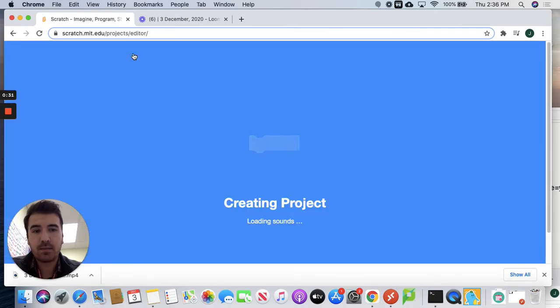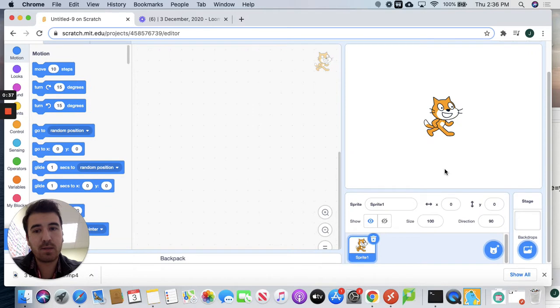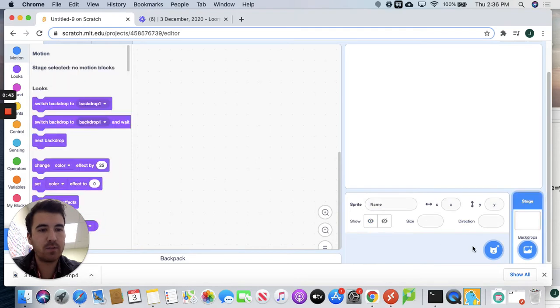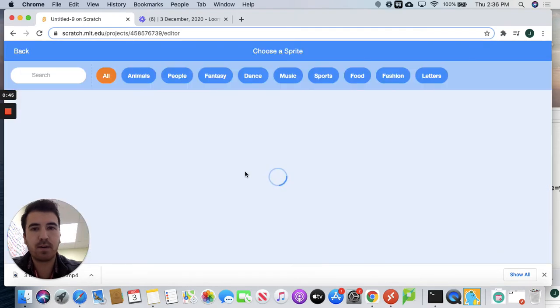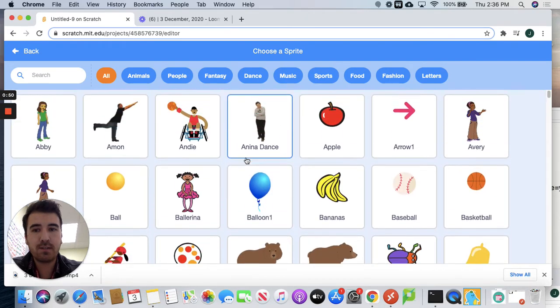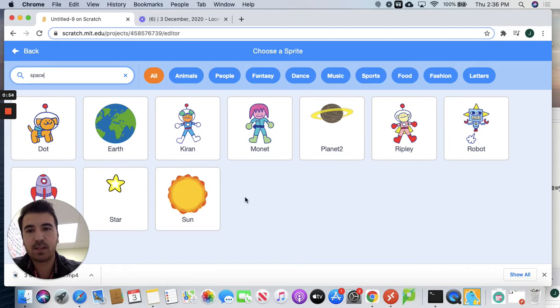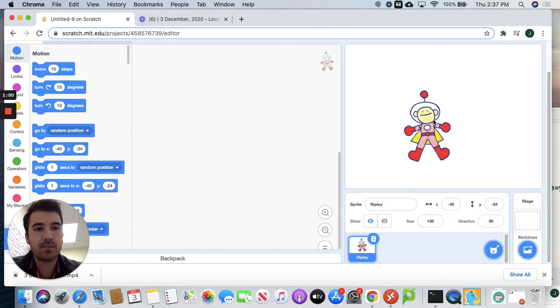So today we're going to be putting an astronaut in space. So we don't want a cat there, or maybe you do, but I don't. So I'm going to hit the little garbage can next to him to delete that sprite. I'm going to choose a new one by going here to choose a sprite. And you can look through all these to find it, or you could just type in something up here, like space. It comes up with all the space-related icons. So I want to choose Ripley, because Ripley looks like he needs to be in space.